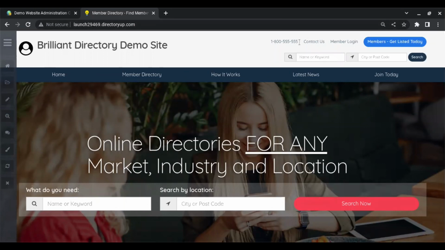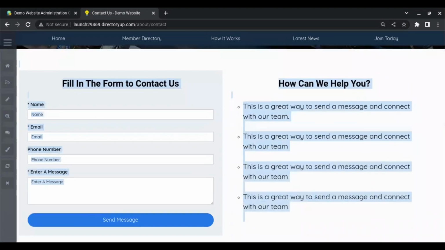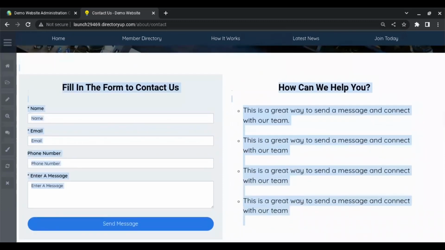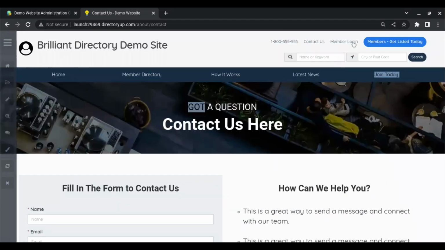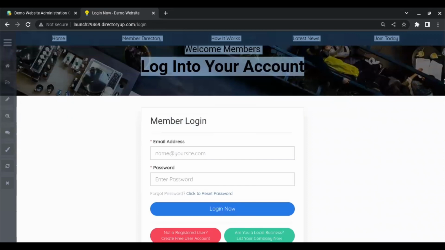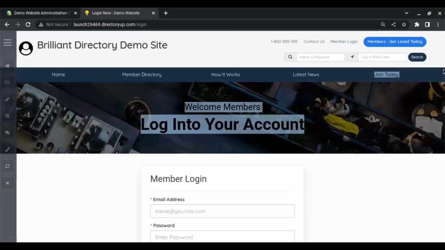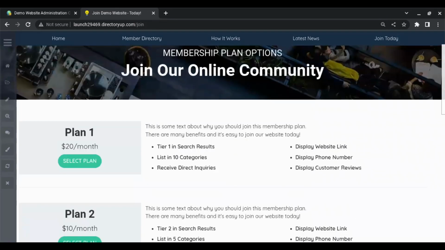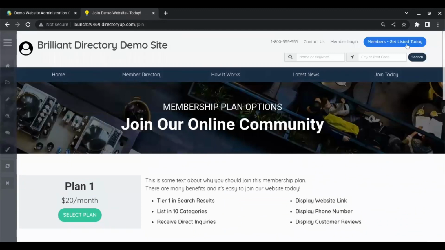So in this video, we're going to have a look at the top menu just here and see how we can maybe change or customize some areas of that menu. Okay, so we know that the Contact Us form, when we click on it, takes us to the Contact Us page. If we click on Member Login, it takes us to the login page, and if we click on Get Listed Today, it takes us to the membership levels.